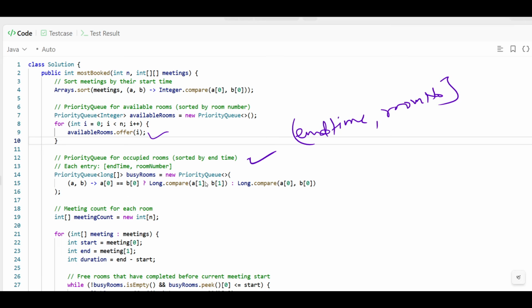We'll sort it by earliest end time. Let's suppose A at 0 has an end time, and B at 0 also has an end time. This is meeting 0 and this is meeting 1. When meeting 1 finishes and when meeting 2 finishes, based on the end time, we will make the room free when it is no longer busy.